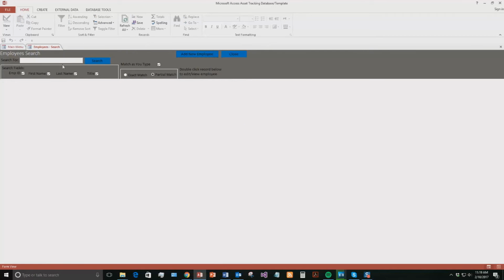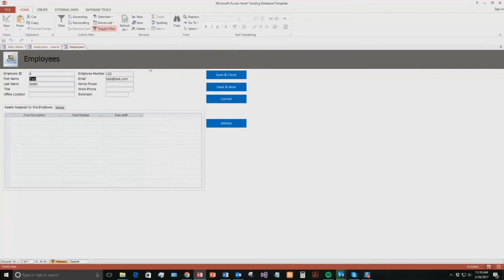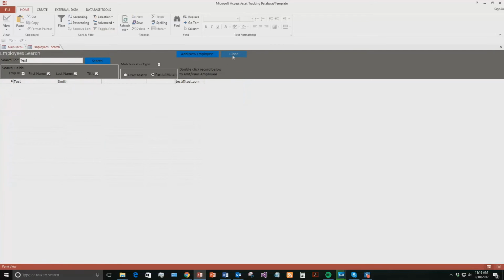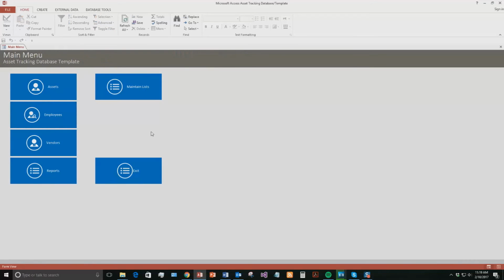And so now what you can do, if you wanted to search for that employee we just made, you could simply type in their name and hit search, and that employee shows up. And if you wanted to go back and edit some information about the employee, simply double click the record and it opens that tab back up. Close that for now.